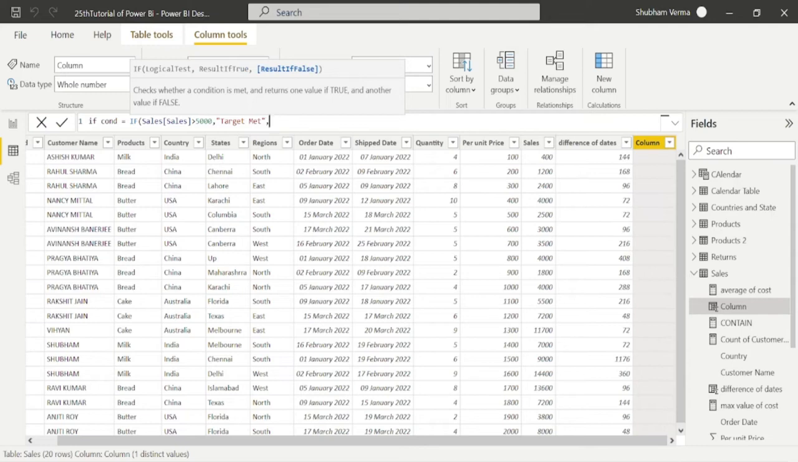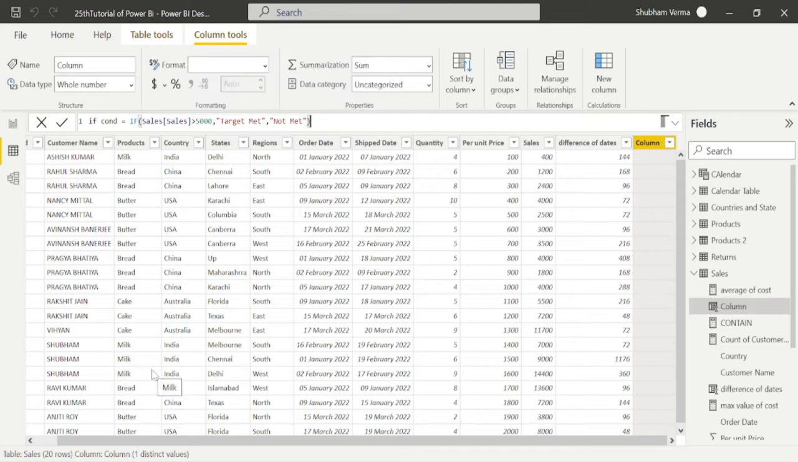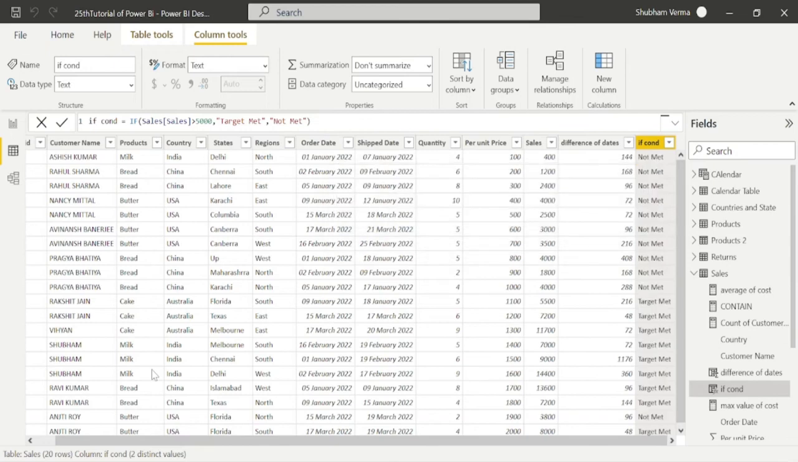And if our sales is less than 5,000, that means target is not met. So I'll write the not met. And close the bracket and press enter. And see guys, where the sales is more than 5,000, it will display target is met. And if sales is less than 5,000, it will display target is not met. So in this way, you guys can use the IF condition. And you can use multiple conditions with the use of the IF condition.